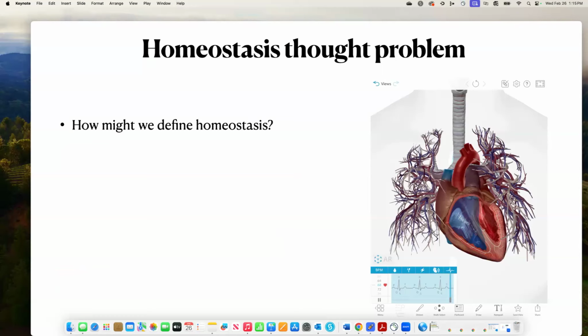So then we might bring our students back and we might say, hey, how do we define homeostasis? So why don't you guys pop into the chat different ways that you might define homeostasis?